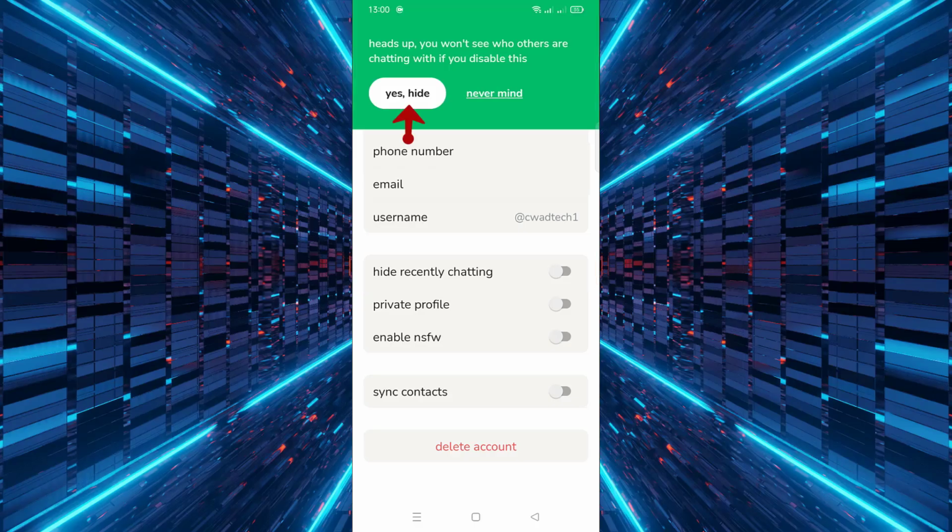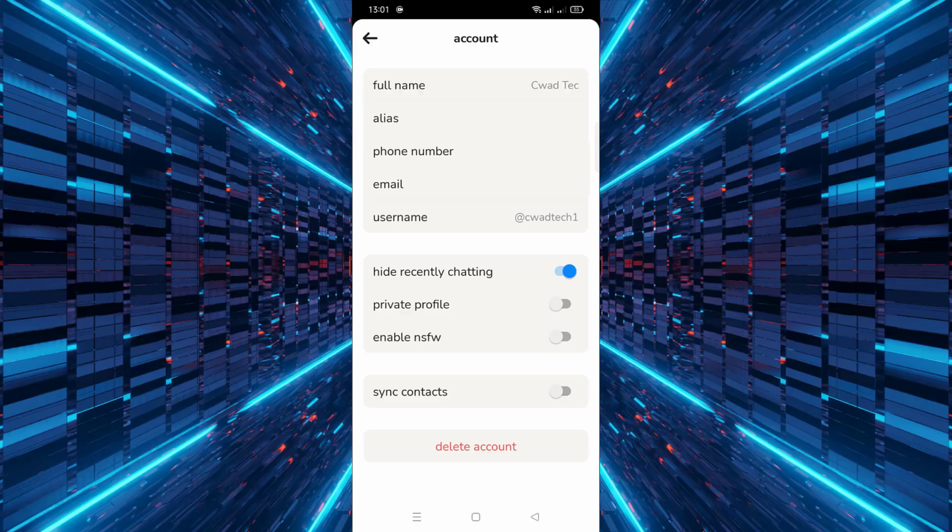A confirmation will appear, asking if you are sure you want to enable this setting. Click on Yes, Hide, and the feature will be activated instantly.